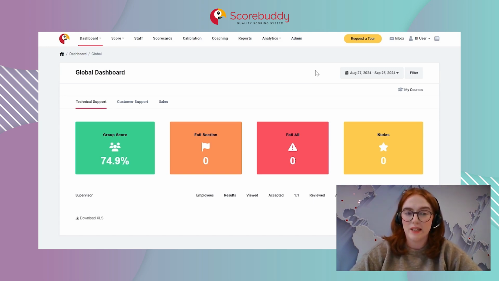The plan for today is to take you through how you can navigate through Scorebuddy's BI tool. Let's begin. Start by clicking on the Analytics dropdown and navigating to the Scorebuddy BI tab.